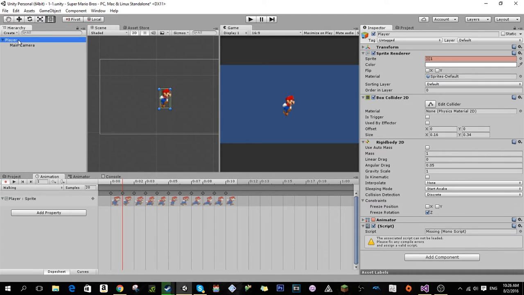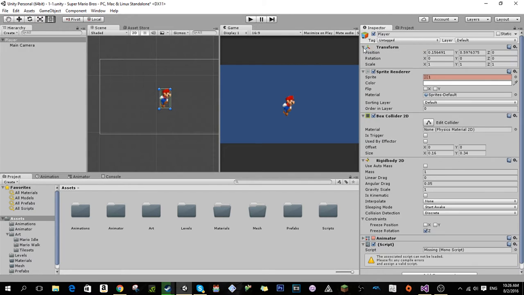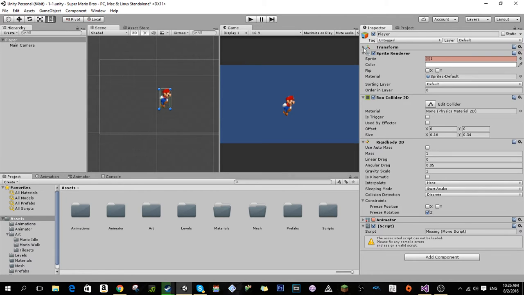Okay, so without further ado, let's get started. In the last project we made our animations, but we didn't make any inputs to make it move and control how the player moves Mario. So that's what we're going to do today. We're going to do quite a bit of scripting, so get your scripting fingers ready and let's get on to the scripting part of this.